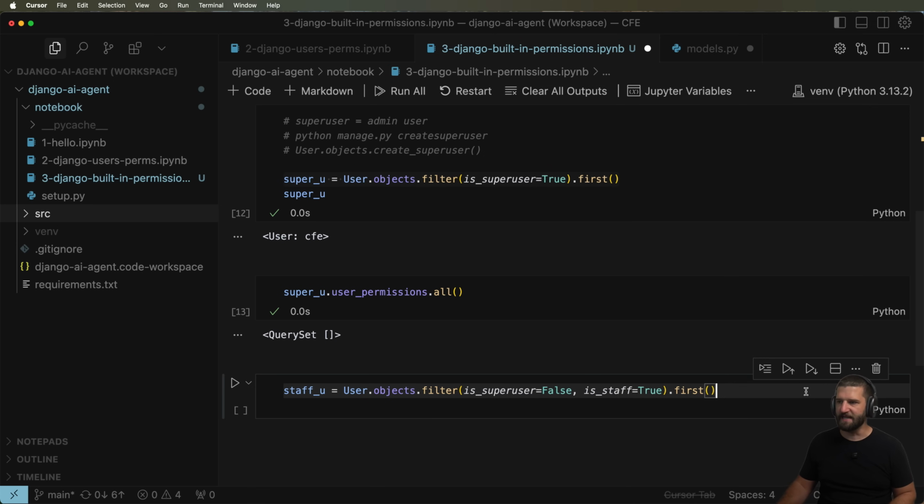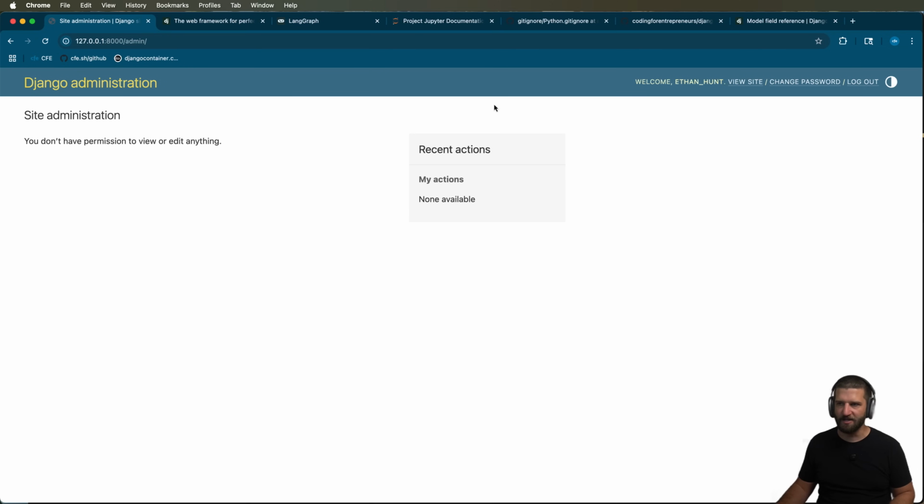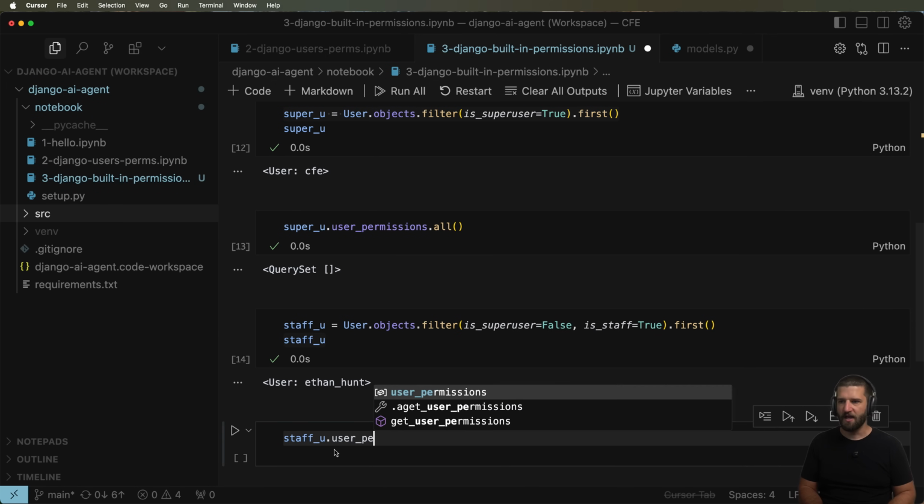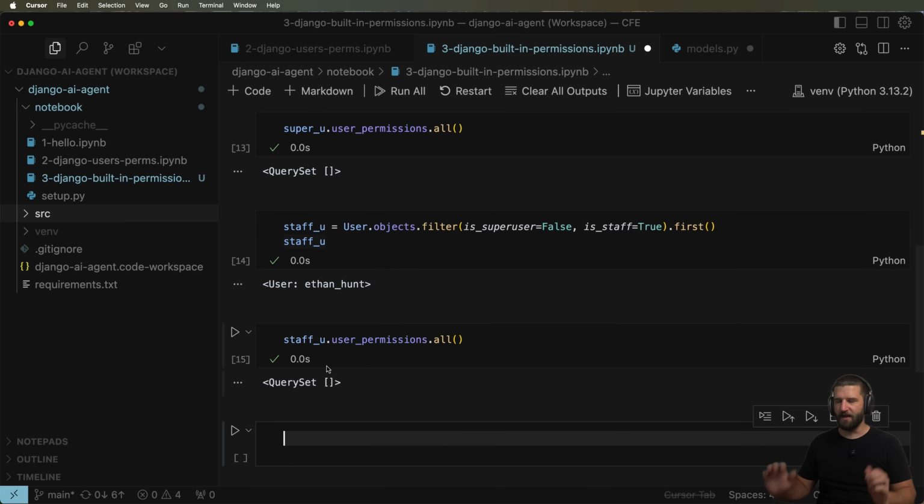This will allow me to see the staff user being Ethan Hunt, which of course is the one I have logged in to the admin, as we can see here. This user has no permissions as well, because by default, there will be no permissions, right? And so if I take a look, there are no permissions. So how do I actually add permissions in here?